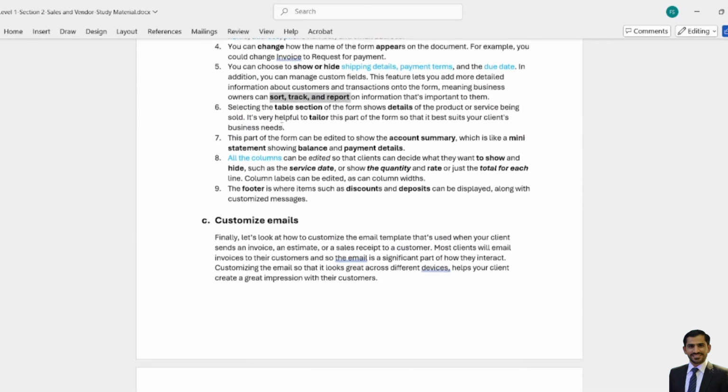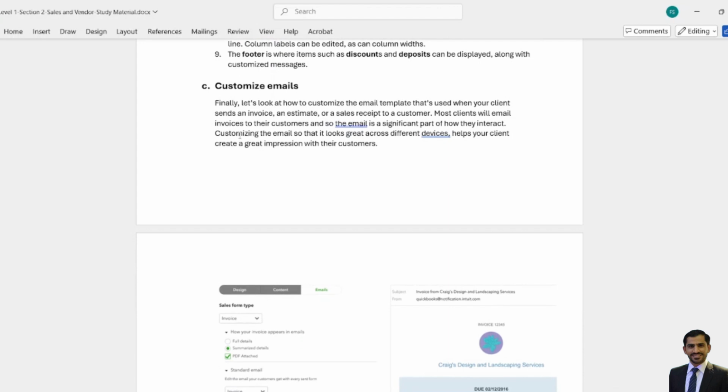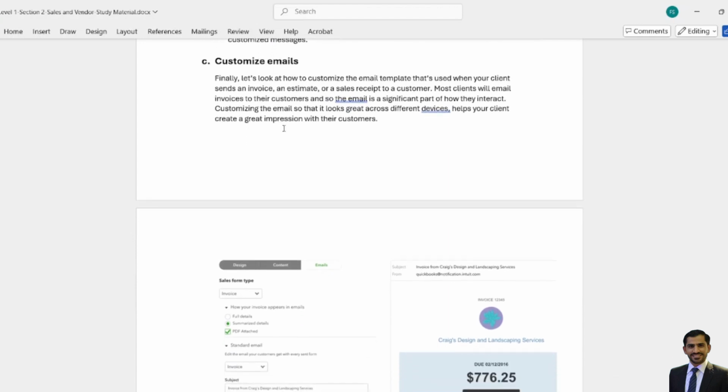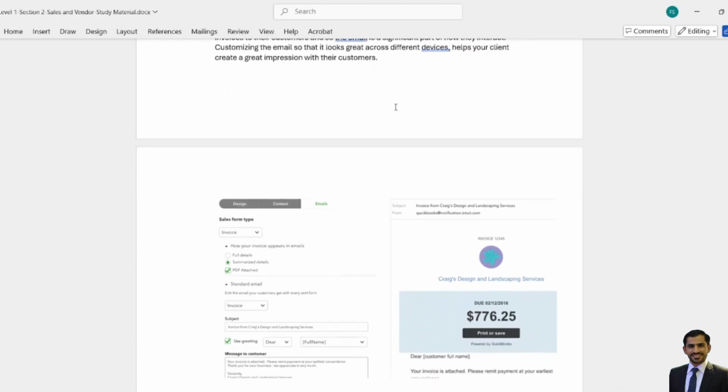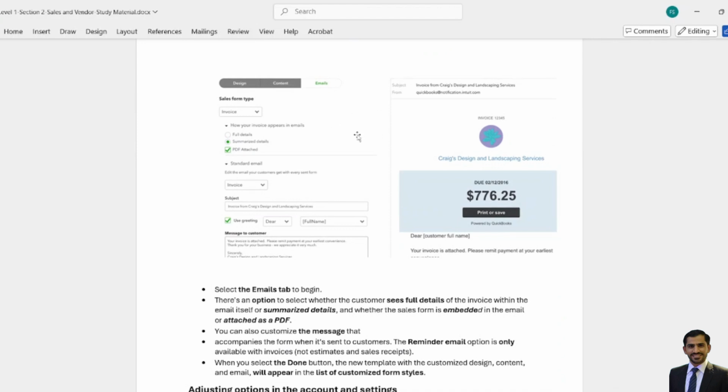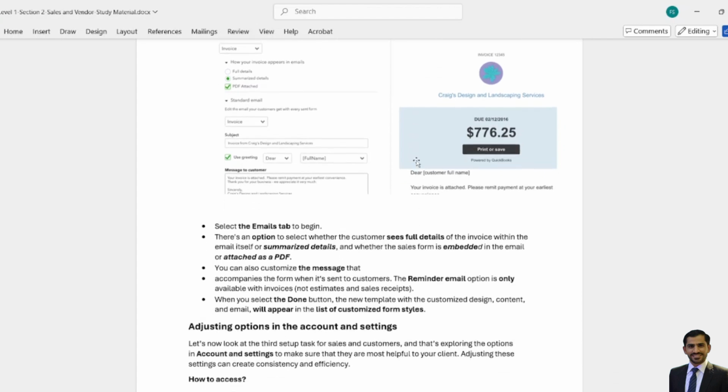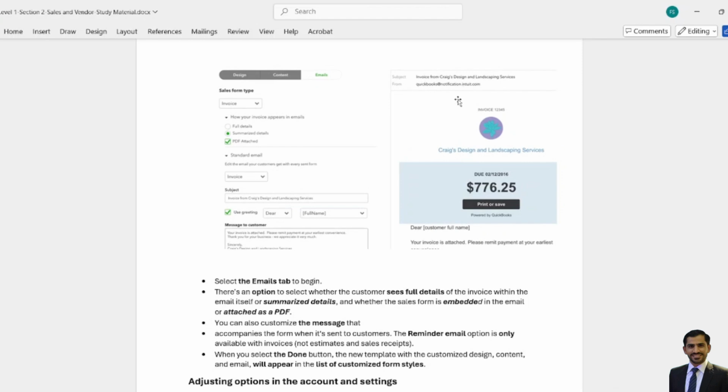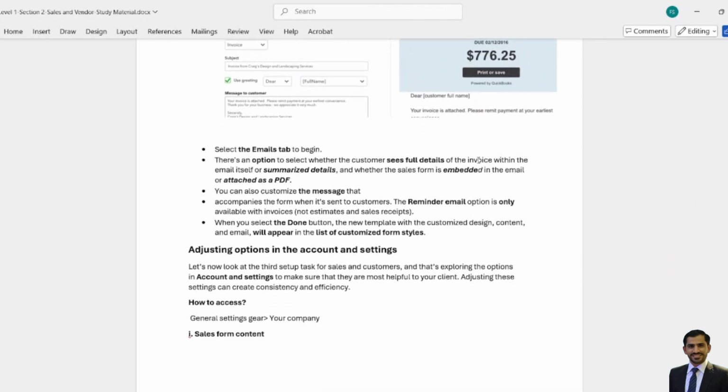So this was the second option, and now we shall discuss the last one, that is email. Most clients will email the invoice to their customers, so the email is a significant part of this section. This is a preview of the email. This was design, content, and now is email. The email contains this information: sales form type and how your invoice appears in the email, sending email, invoice email subject line, greetings, messaging, and the due date and due amount.